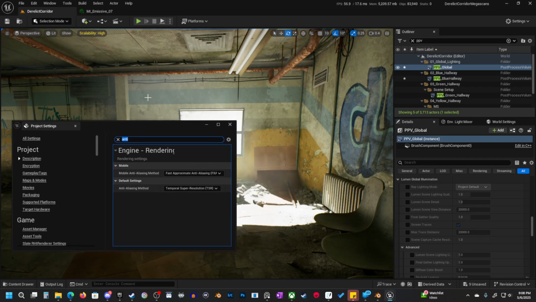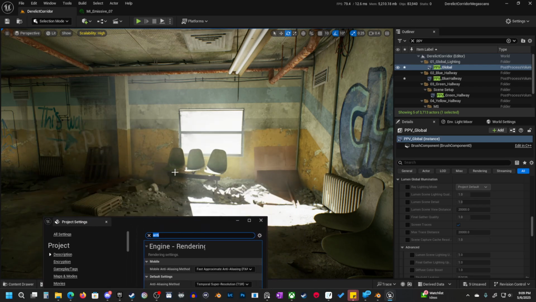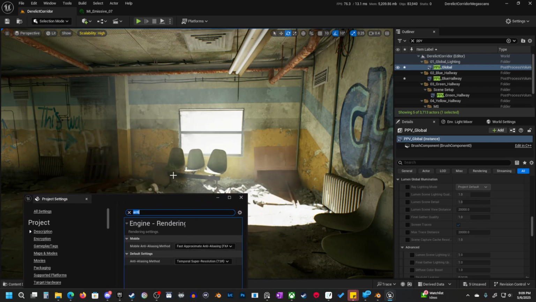Okay, so that's actually quite a bit better, in my opinion. Let's look at it right here. So kind of in this area, if we go from TSR to TAA, yeah, that definitely is adding more noise that I'm seeing, especially up here. This is really noticeable. So if we go to TSR, that really smooths that out.